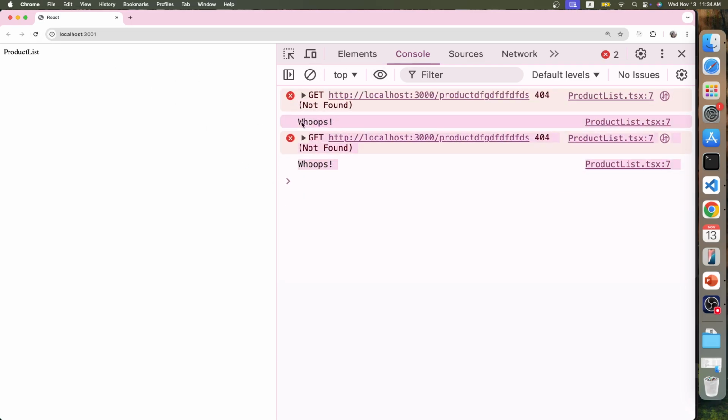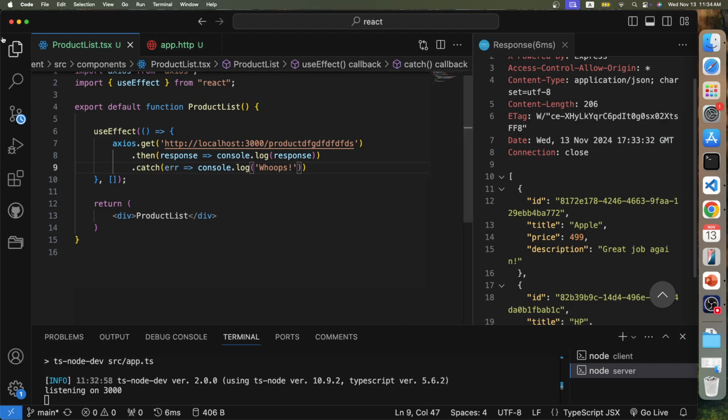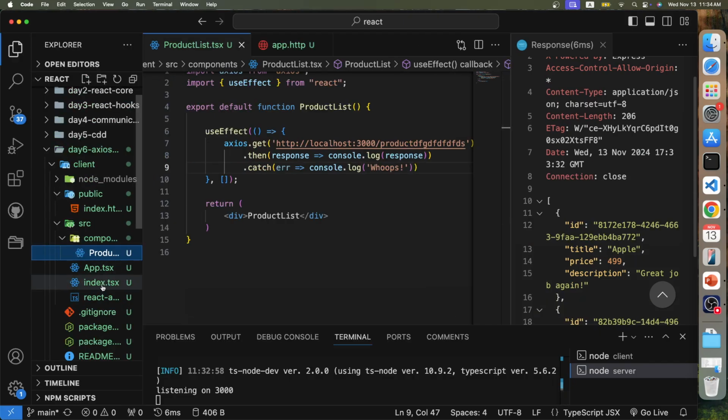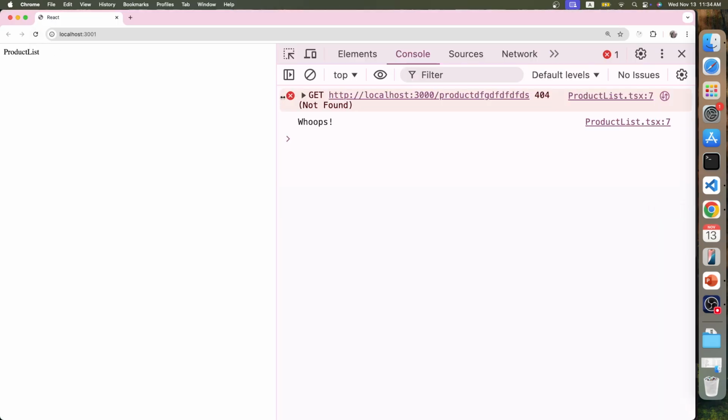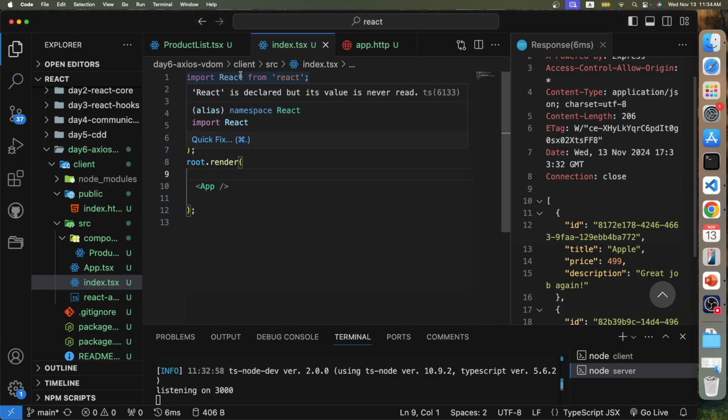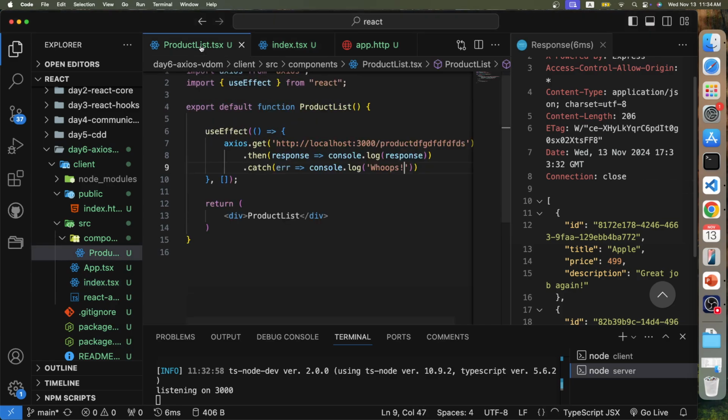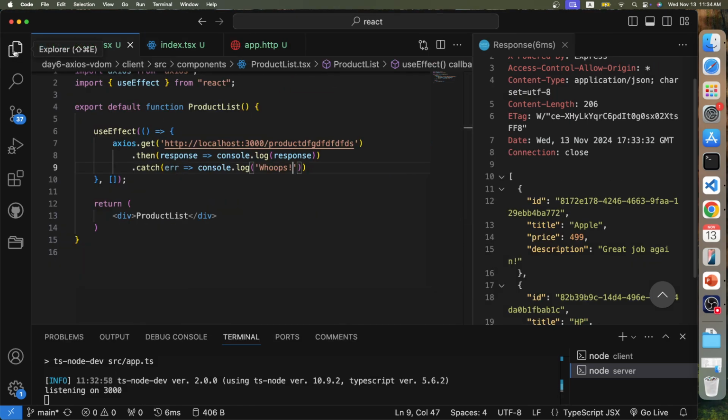Okay, why twice? Because of strict mode. Let me turn off the strict mode, so you won't get confused. I just remove these two and then go back again. You will see only one oops. And this is the Axios. We can also catch the errors thrown at the 400 level and 500 level. If we use fetch, it cannot, okay?